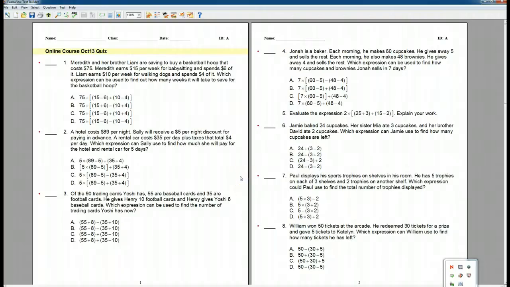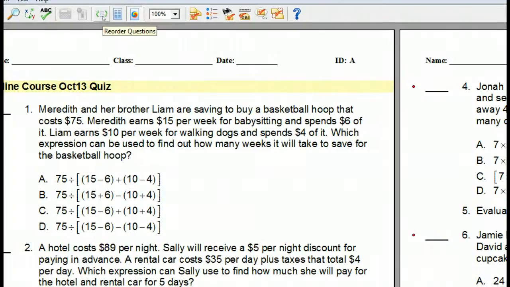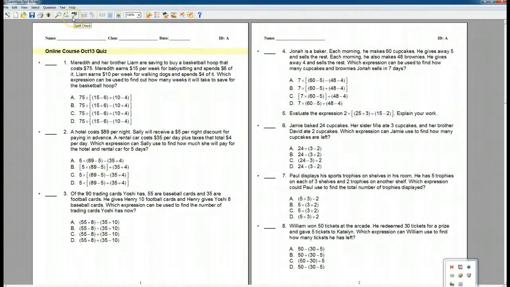Here is the test. And if you're not familiar with ExamView, there's quite a robust number of features across the top. I'll just briefly mention if you want to reorder these questions, there's some different options, and you can certainly play with them. Switching it to 2 columns. You shouldn't need to use spell check since this was the question bank, but take a look.